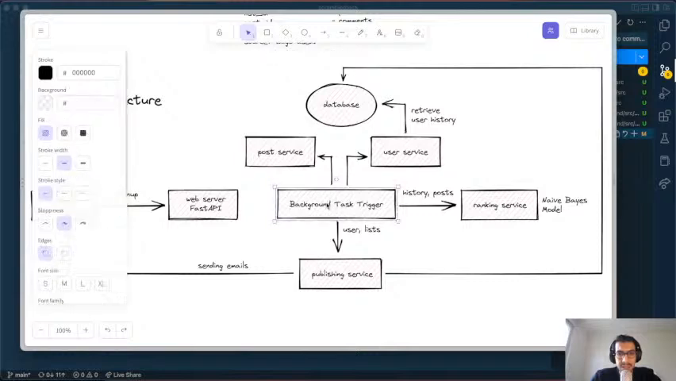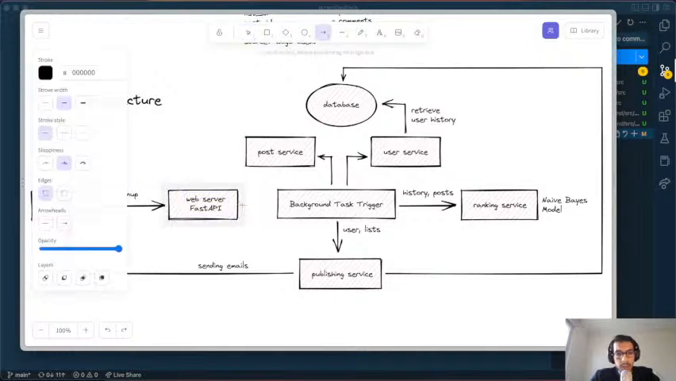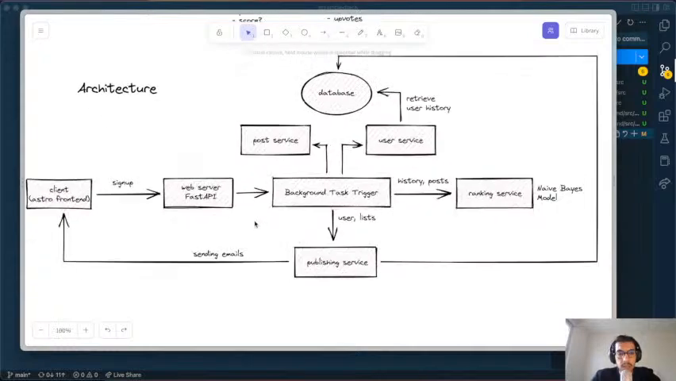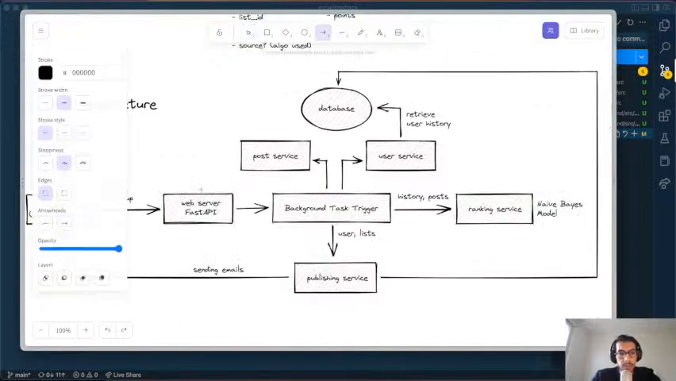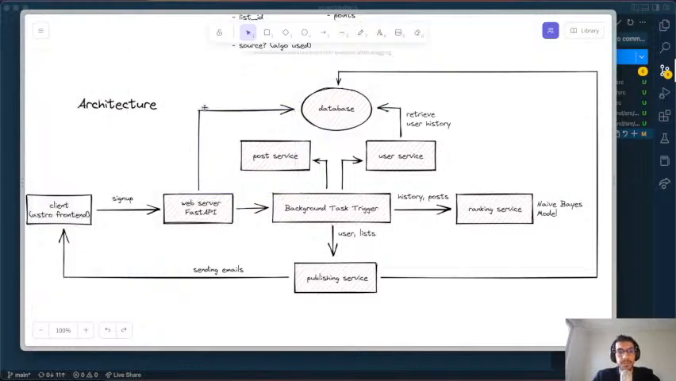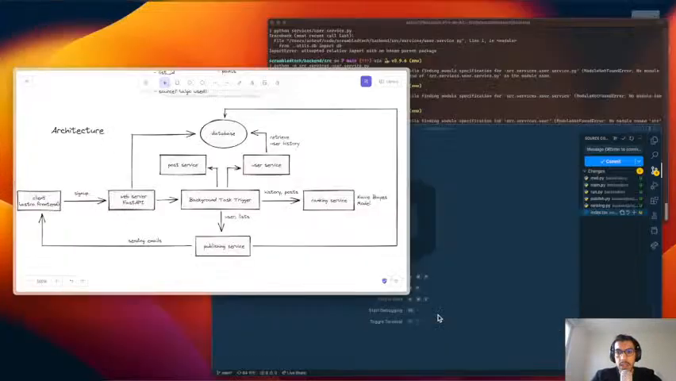The background task trigger, I think, can be done with FastAPI. So perhaps we can add an arrow here, like this. And the sign up, because there's a sign up here, we're actually gonna have that right there. Boom, like this. Right there. There you go. Alright. That's it.